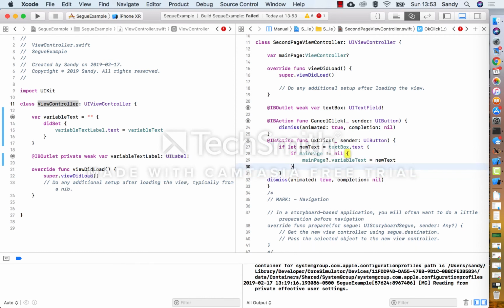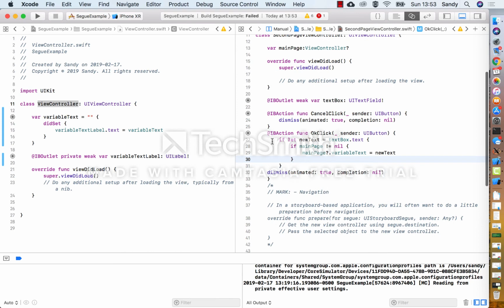Okay, so let's have a quick review. If we click the OK button, we set the new text equal to whatever is in the text box. And if there's something in the text box, then we modify our variable text.